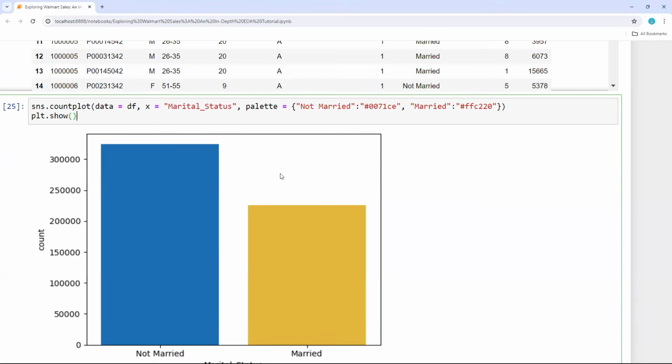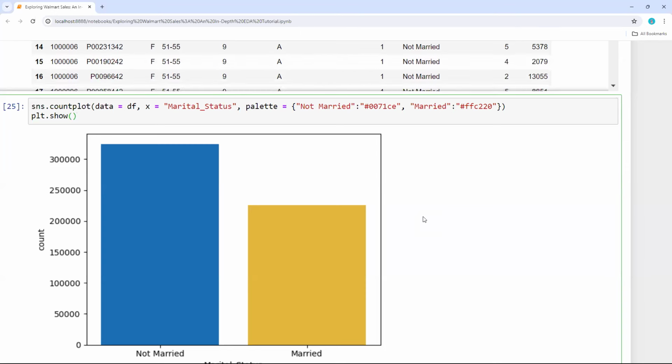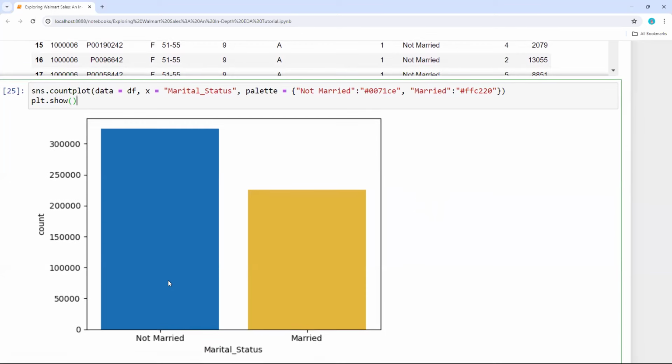Okay, this is how you look at the married and not married wise sales data, from the Walmart sales data. If I look at the number of purchases as per the marital status, not married people are doing more shopping, close to 300 or 310K, which is more than the married people. Married people are around 200, more than 200K. So which is like a 60-40 ratio.